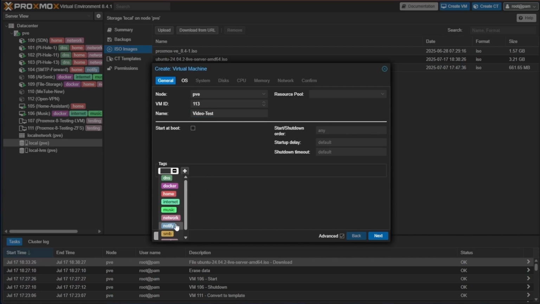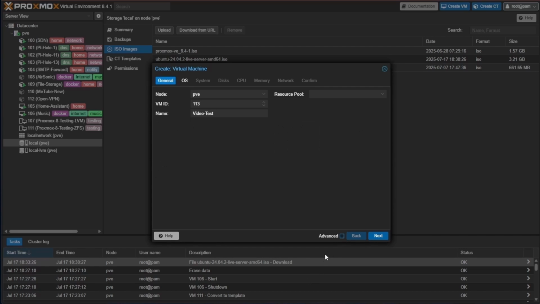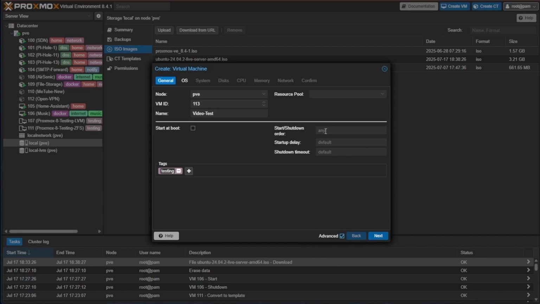We can add any tags that we desire, and we can select here if we want it to start up at boot or not. If you don't have these screens, you can check this advanced button here. You can also configure a startup or shutdown order. So if this needs to start up or shut down after something else or before something else, you can enter a number here. Now we can move on to the OS by clicking next.